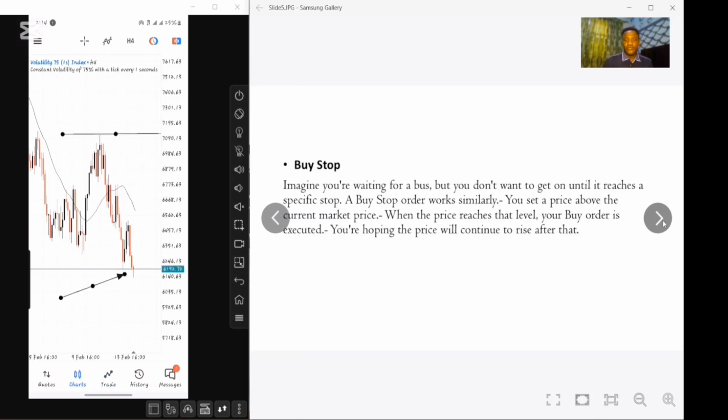Imagine you are waiting for a bus, but you don't want to get on until it reaches a specific stop. A buy stop order works similarly. You set a price above the current market price. When the price reaches that level, your buy order is executed. You are hoping the price will continue to rise after. So what does that mean? It means you're on this market now. You're in this market.